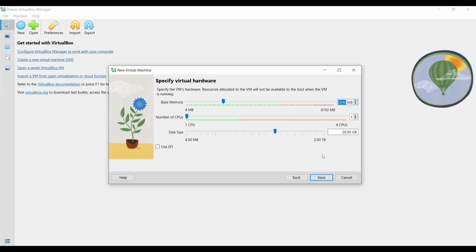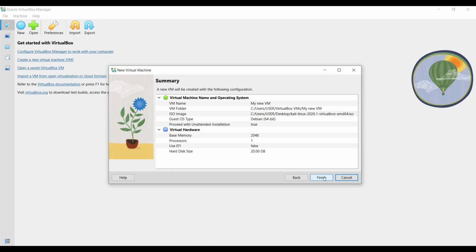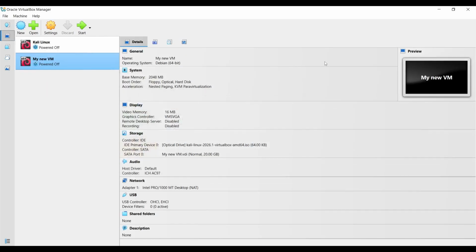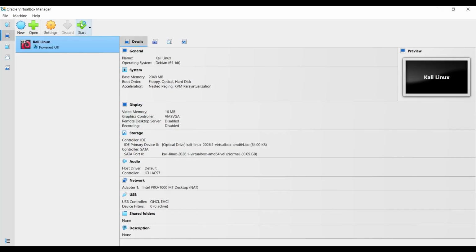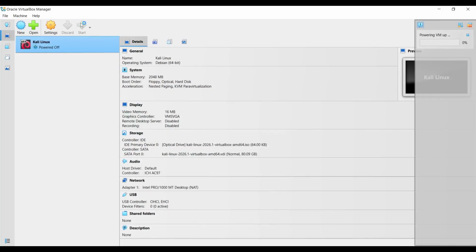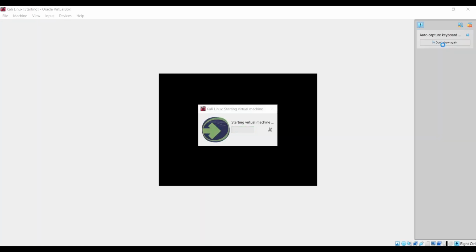This is the minimum requirement. You can change or maintain it. Click Next to proceed. Click Finish to wrap up the setup. Click Start to try the VM. You're almost there. Wait a few seconds to see your new virtual machine.